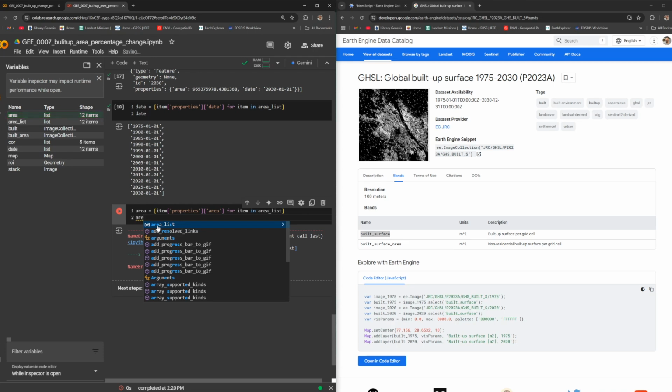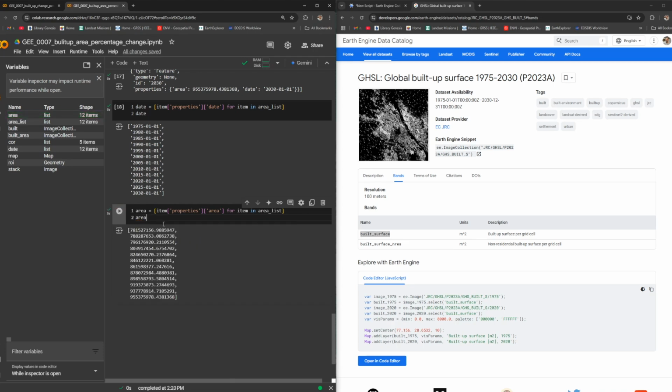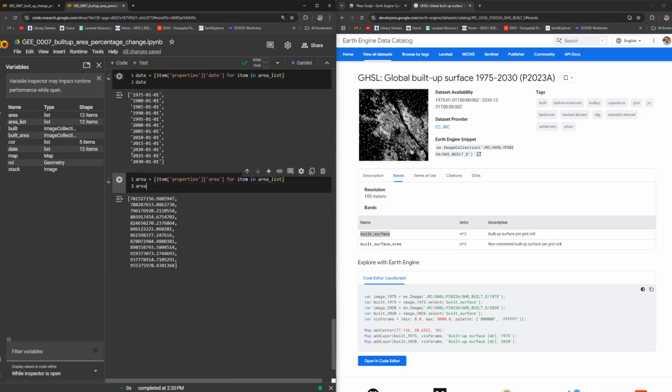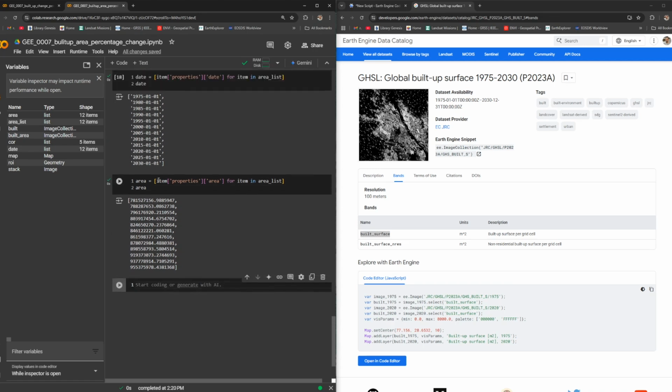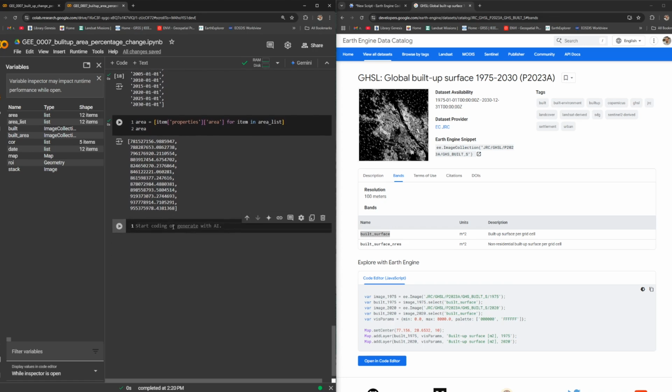Area. A was missed. There it is. Now you have a list of dates and a list of areas. In the next step, we want to integrate them into a single data frame. So now we can use the other facilities or extra facilities provided by Python.